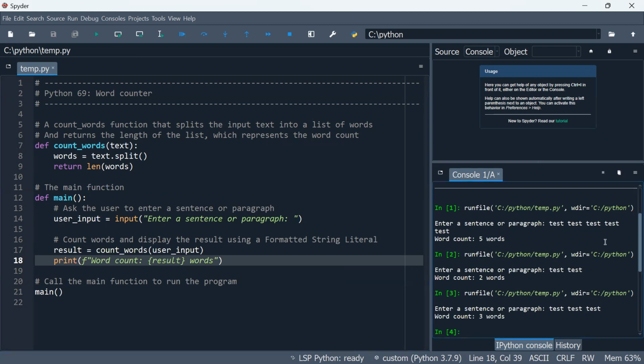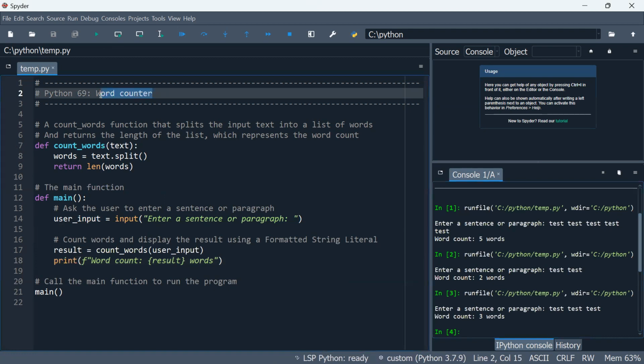So that's it. That's pretty much our simple word counter.